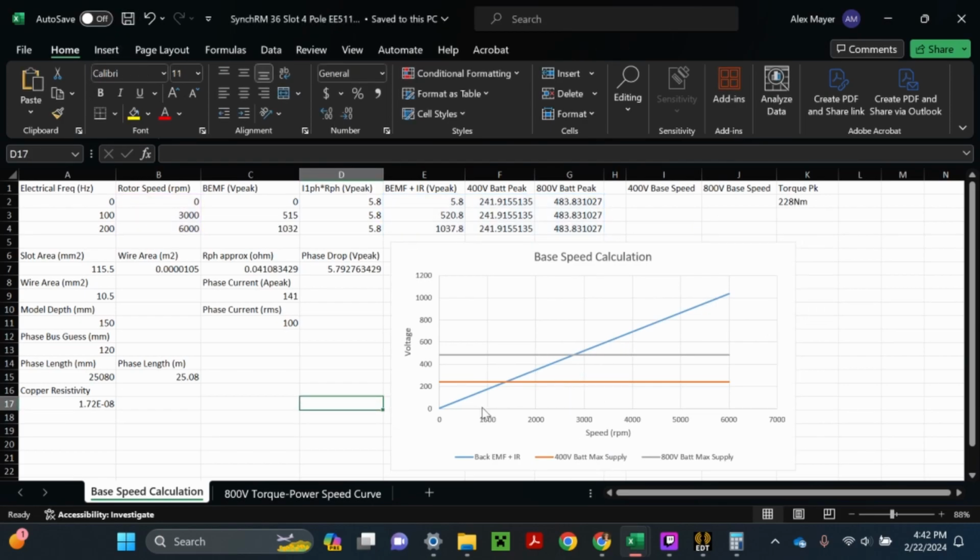So now you can see that the back EMF is linearly increasing as the speed increases. And at the points where the back EMF intersects these lines is where the base speed will be. So for an 800 volt battery, at this point where the back EMF intersects this flat line for the 800 volt battery, that will be the max speed with max torque that the battery and inverter can drive this motor.